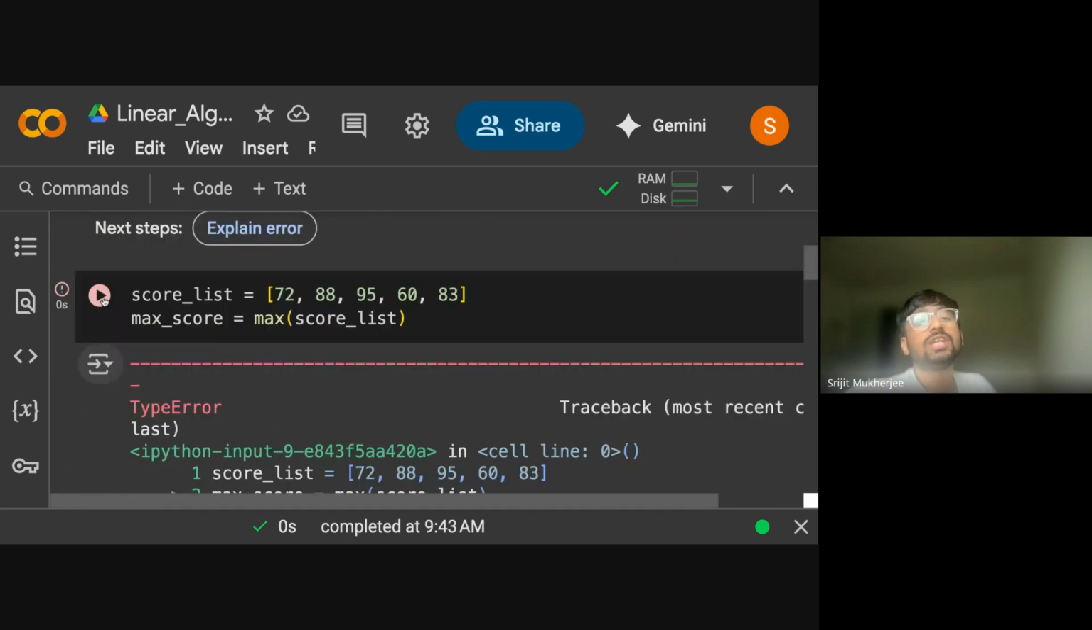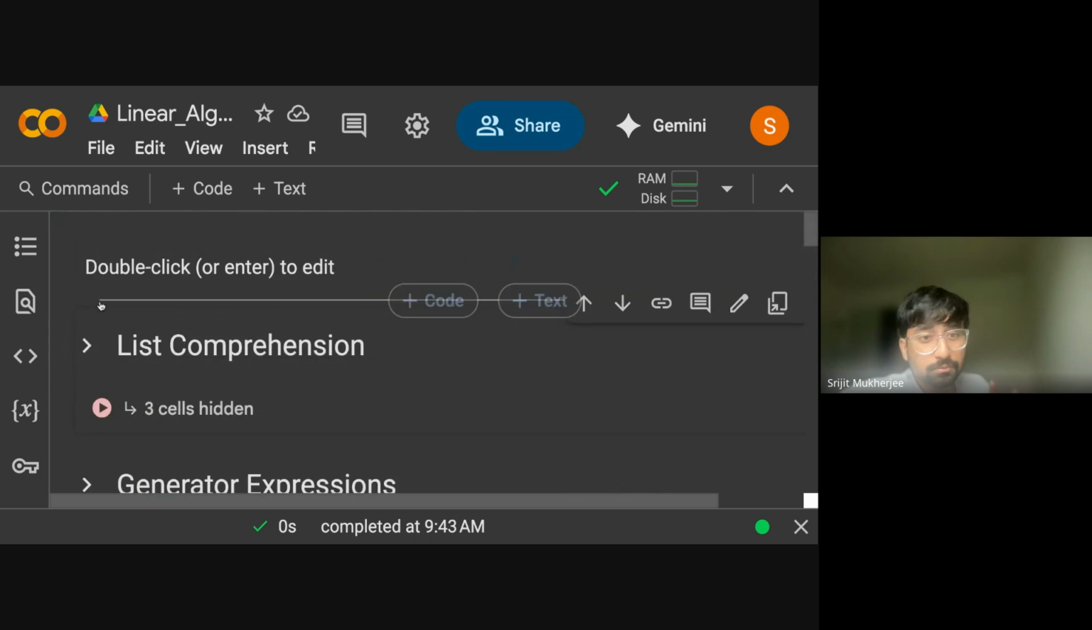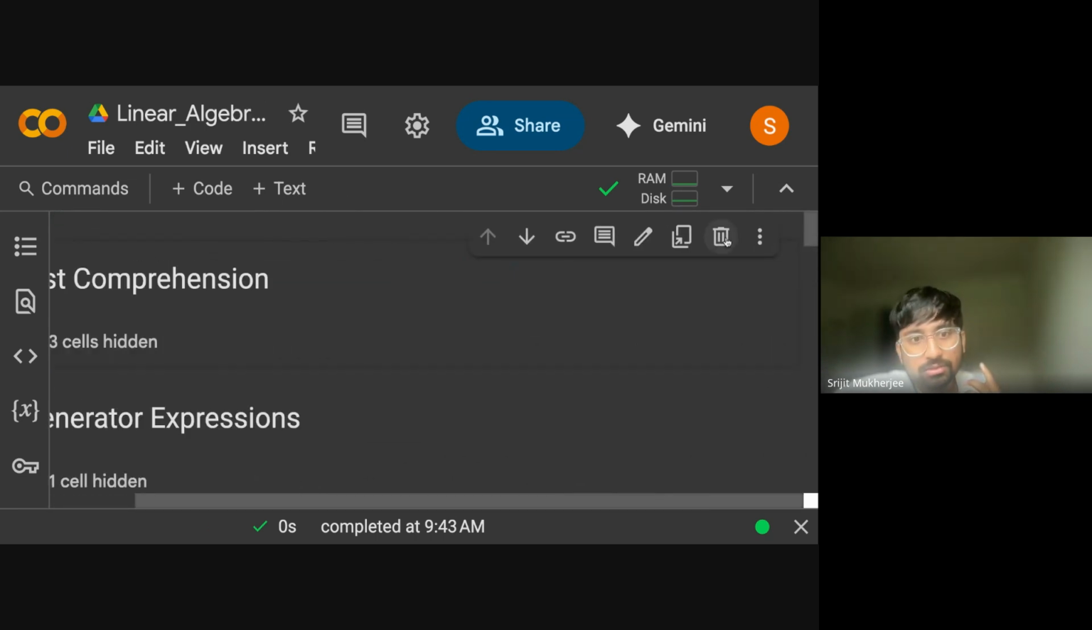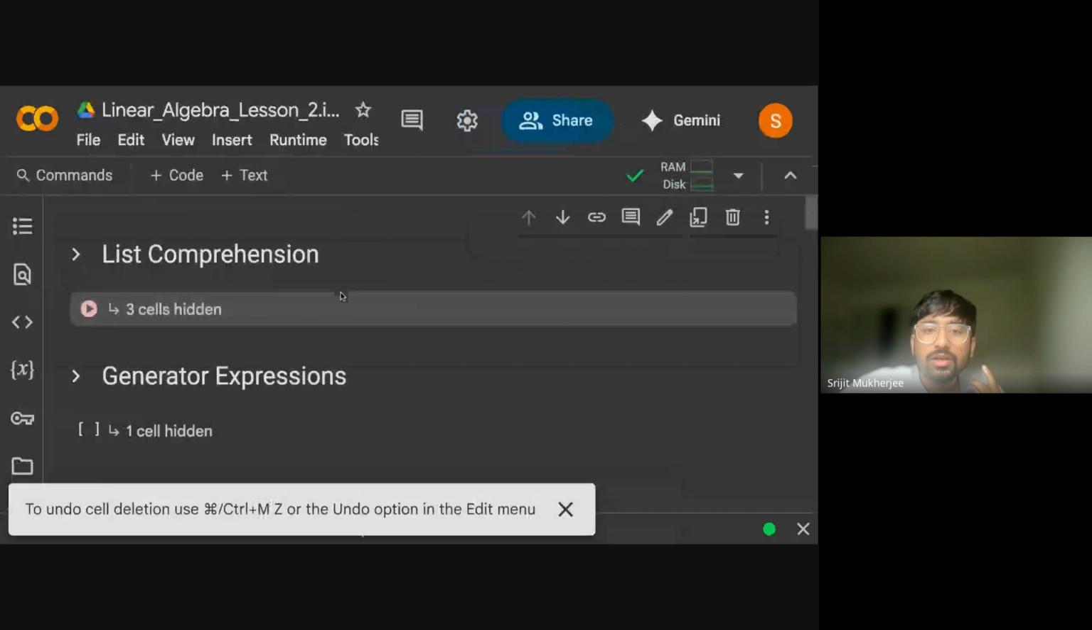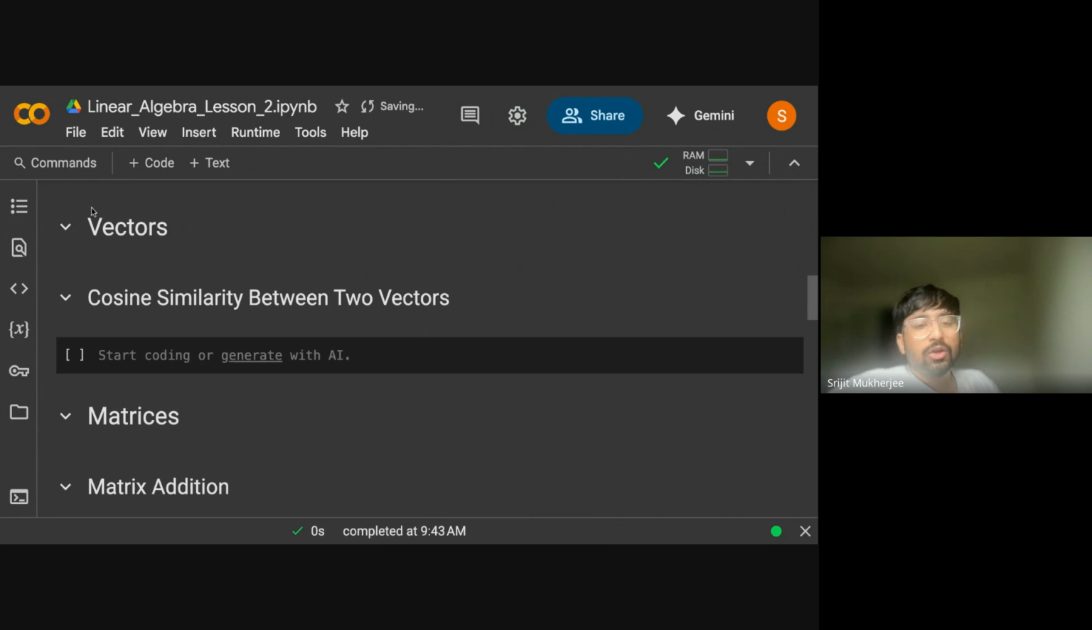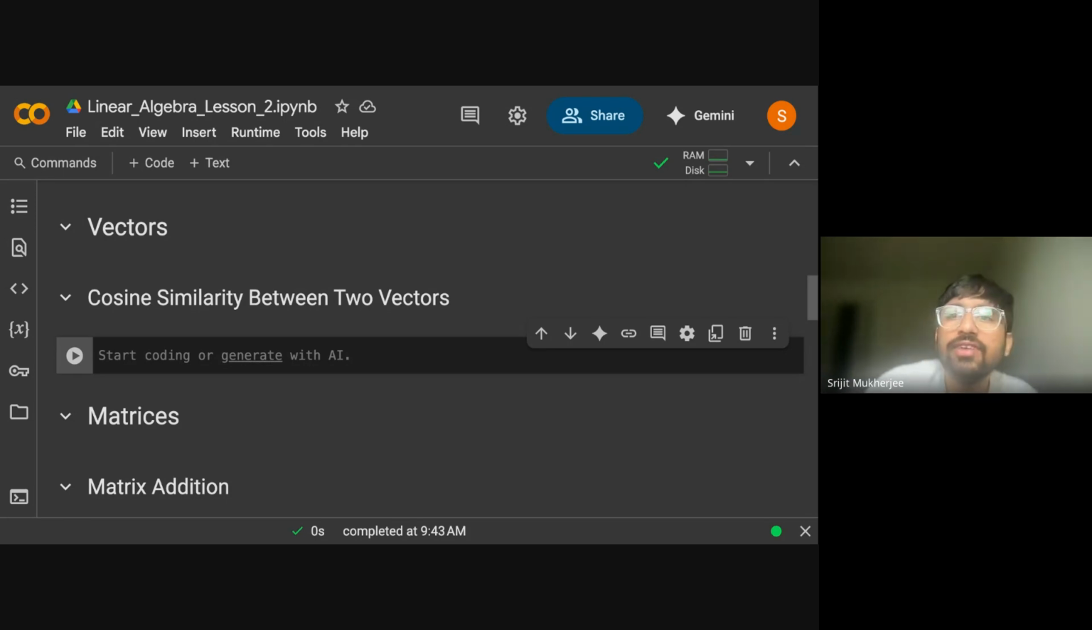So we will be doing a few applications. First, we will start with a vector application, that is cosine similarity between two vectors. So what is the cosine similarity between two vectors? You take two vectors, do the dot product, and divide it by the corresponding norms. Okay, so let's define it.